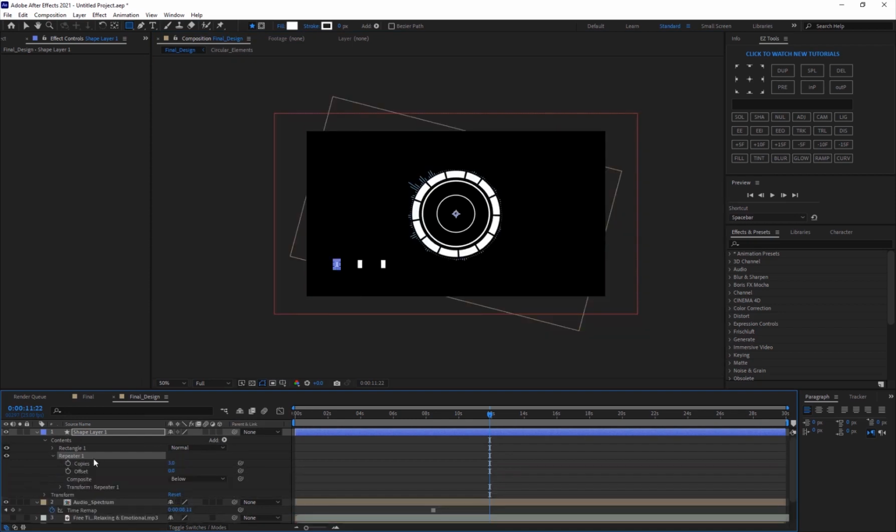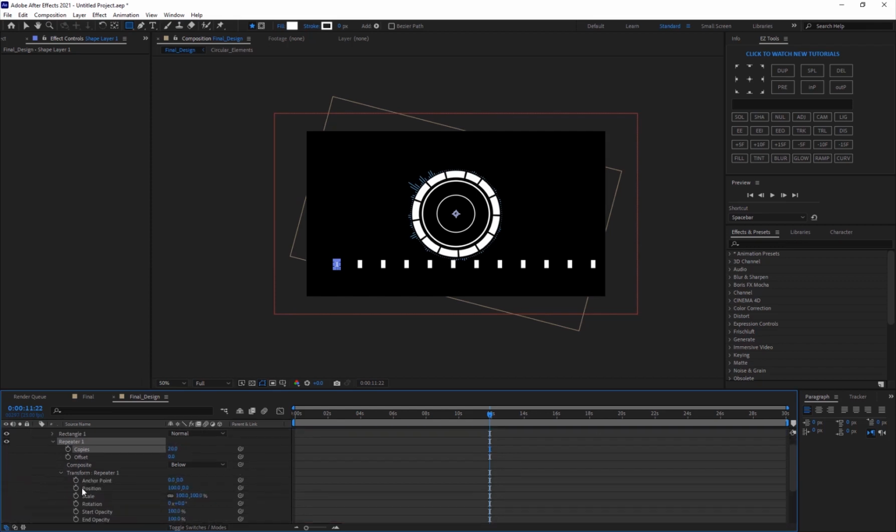So yeah, the number of copies is the number of copies that you want. So I'll probably add like 20 copies. I'm going to go into the transform repeater, set the position to 0, and increase the rotation. The rotation is basically, if you want a perfect circle, you need to divide 360 by the number of copies. So 360 divided by 20 is going to be 18.